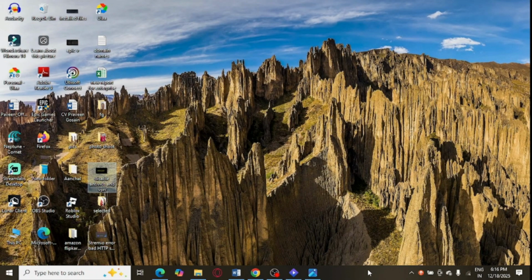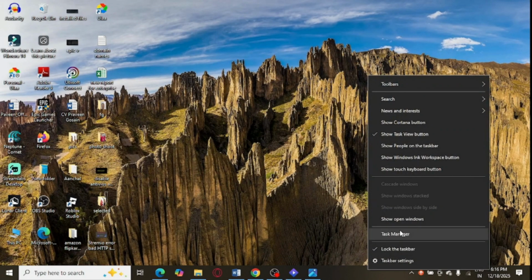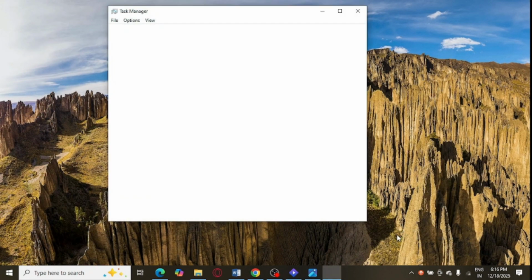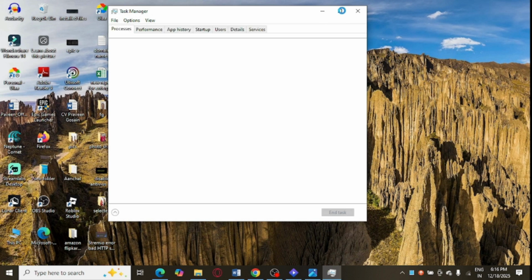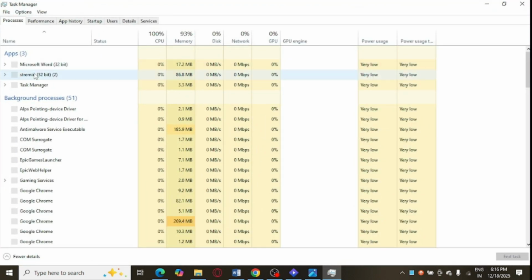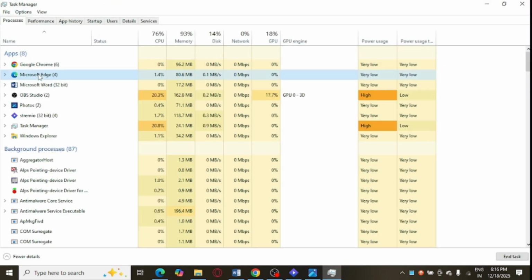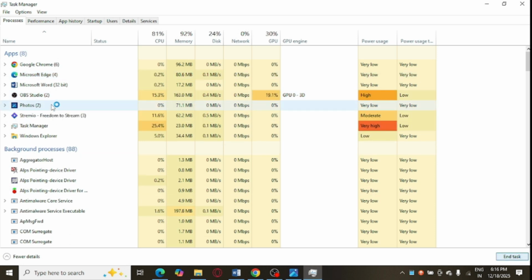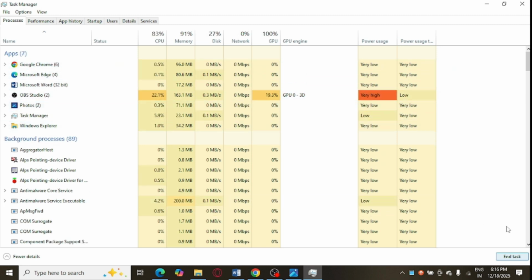So now you need to open task manager. Right click at the bottom, click on task manager and open this. In processes you can see Stremio is running. Just tap on this Stremio option first and you need to click on end task. Also end task any unnecessary program or process which you are not using. Simply select that and click on this end task.